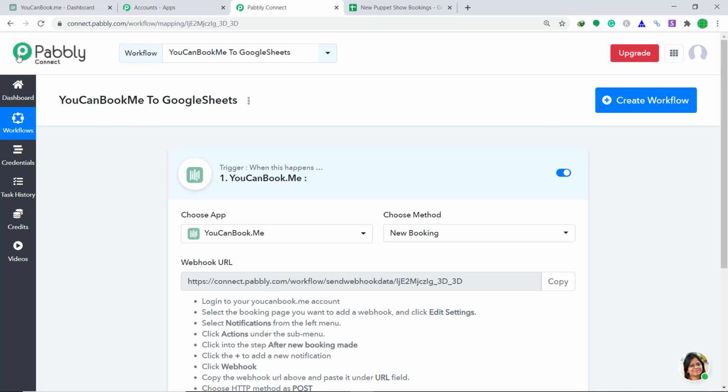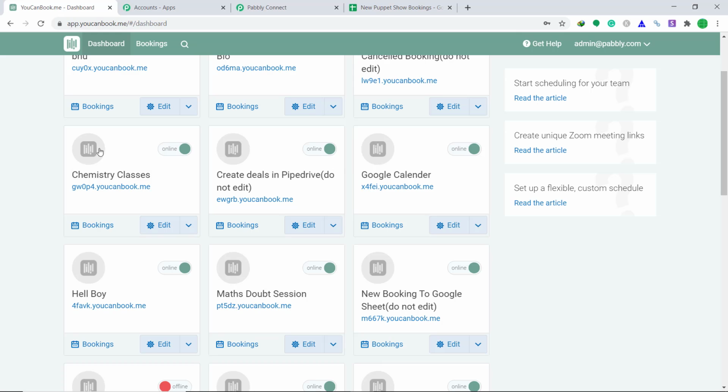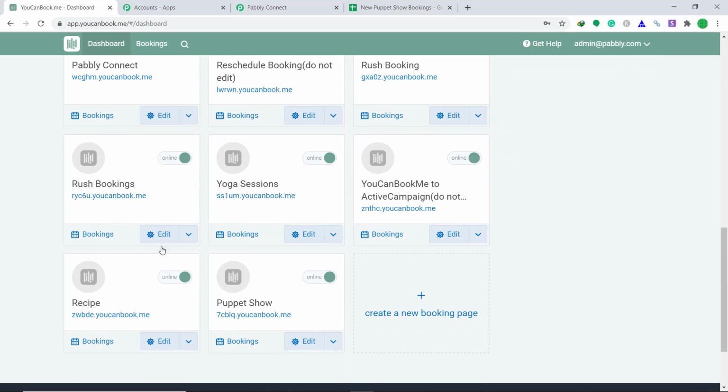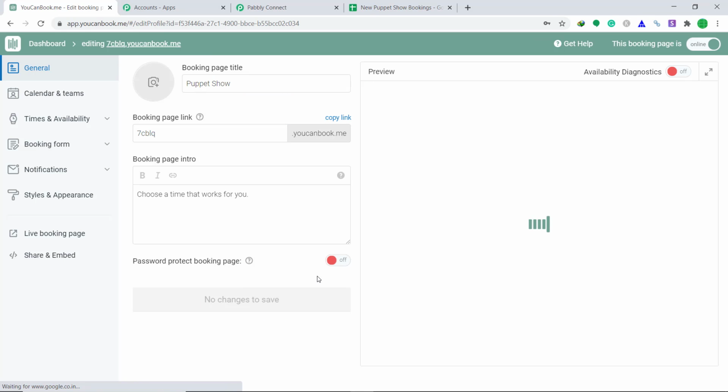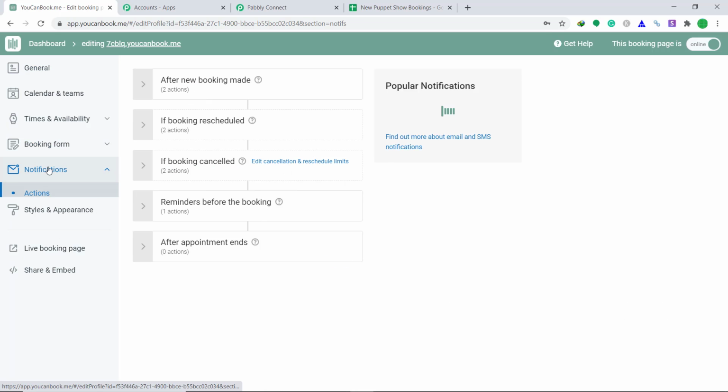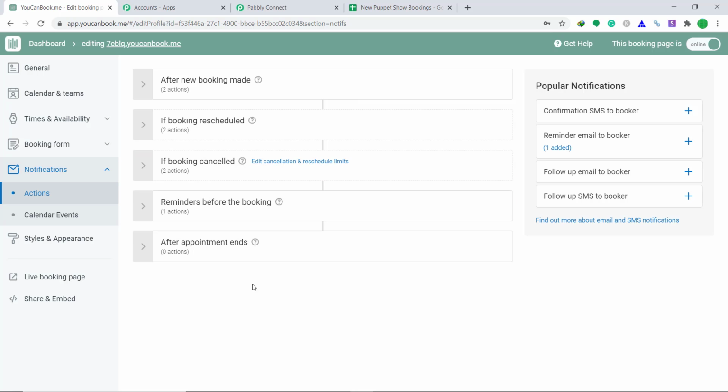So let's go to You Can Book Me. And these are the bookings I have. As you can see, I am more interested in a booking called, let's say, Puppet Show. I'm interested in this booking. So this is my booking. Here, bring your attention to this part called Notifications. Click this. So as you can see, you have a ton of options here.